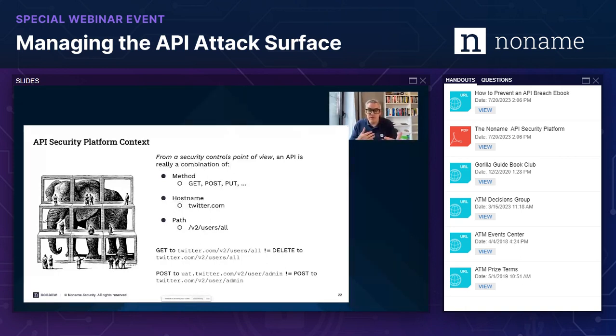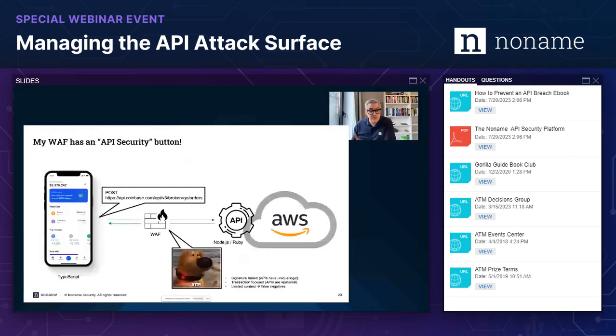So the rules in both of those calls should be completely different, but your system should really understand that in the context of the user that is trying to perform this operation. Another example would be a post to UAT, so user acceptance testing.twitter.com, is very, very different than a post to twitter.com, right? So again, you really have to understand what is the logic of my application and how is it supposed to behave before you can confidently state this is traffic that I'm expecting, or this is traffic that should be blocked, or a user that should be blocked.